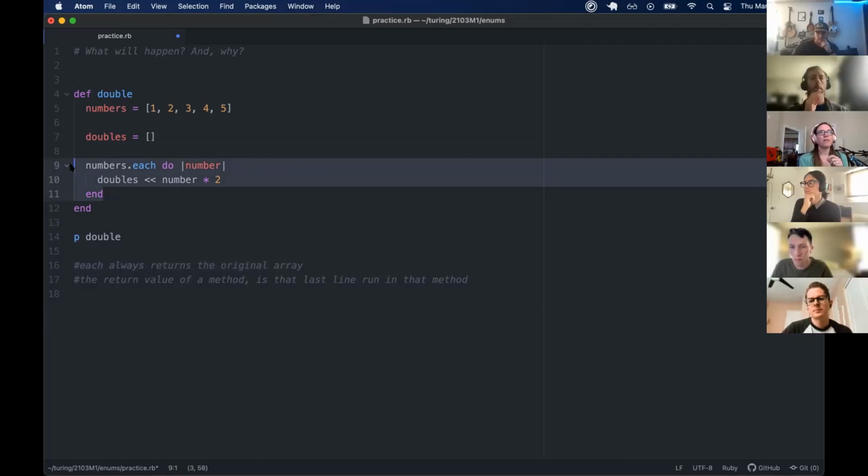Yeah, Joe, did you have a question? Yeah, so I just thought of this as we were working through this, but is there a reason why they created each to return the original array when it seems like most of the time you're having to do a workaround to use it rather than another enumerable? Yeah, that's a great question.